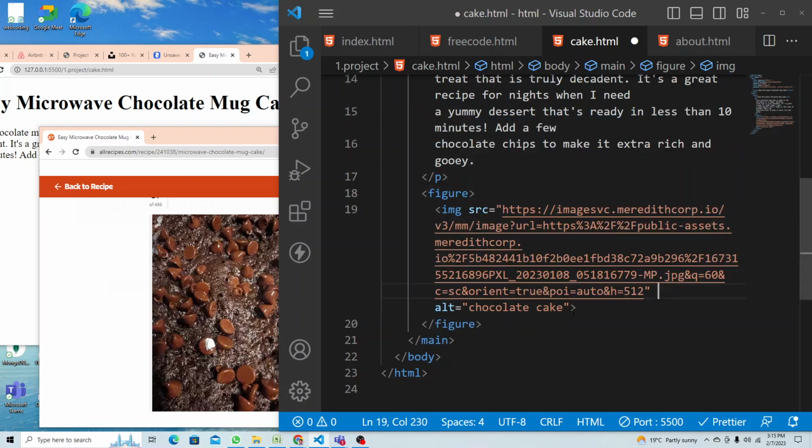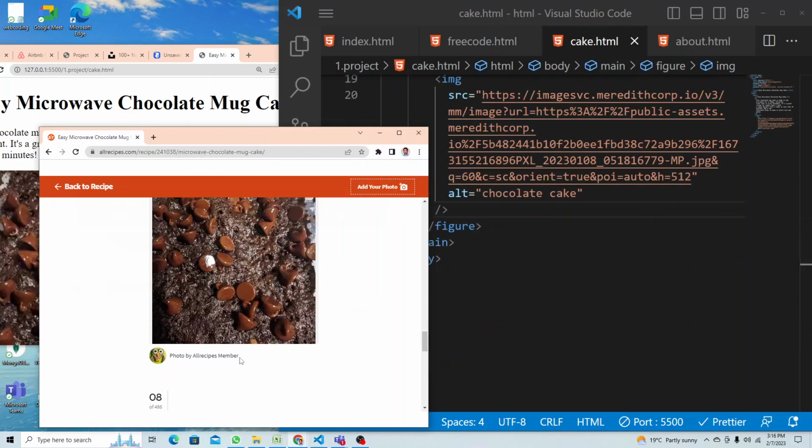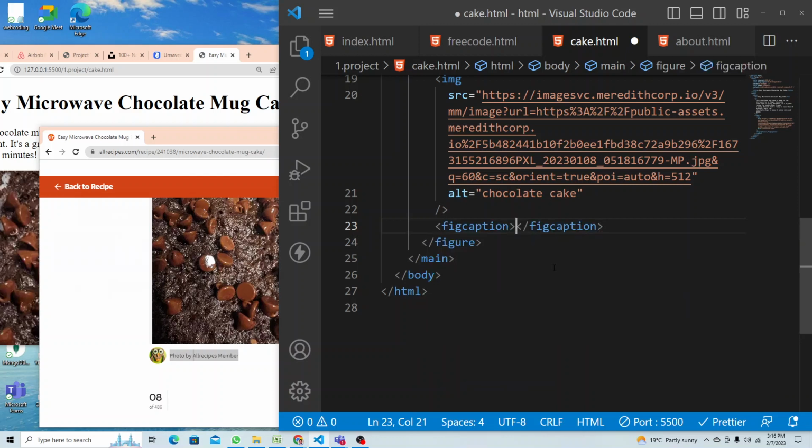Okay, and if I need to put some text, right, let's say, see, this is the figure caption, right? If I want to add something, I'll just go next line, and I'll call figure caption, and if I put that, so let's, yeah, microwave chocolate cake, cake recipe. I'll just put it chocolate cake, like.